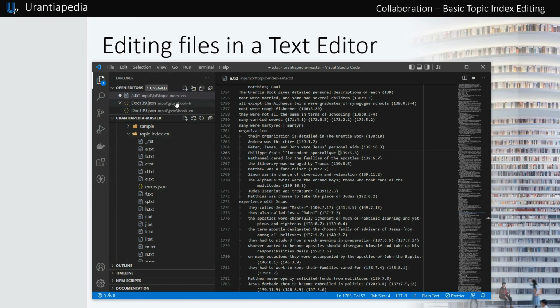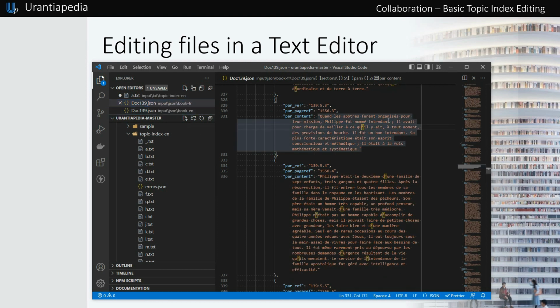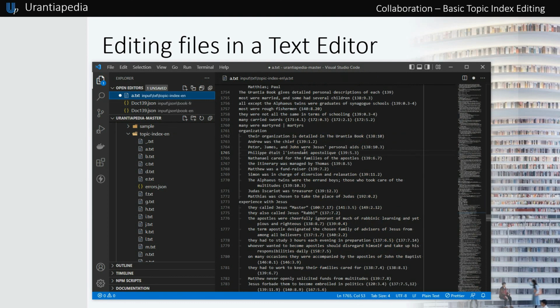For example, in the previous line, "Philip was the apostolic steward." The word steward is the one used in the Urantia Book for the role of the Apostle Philip. In the translated version in French, this word has been translated to "intendant". We must ensure that we use that word no matter what translation Google Translator offers to us. So we need to keep the words from the Urantia Book as close as possible in our topic index texts.